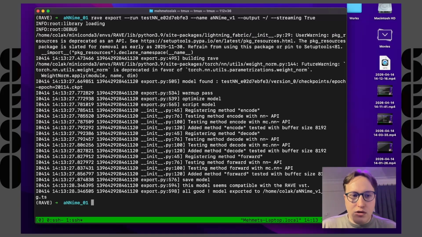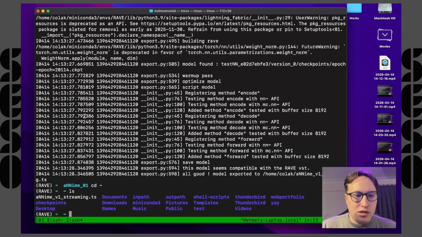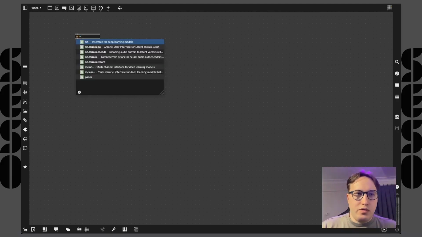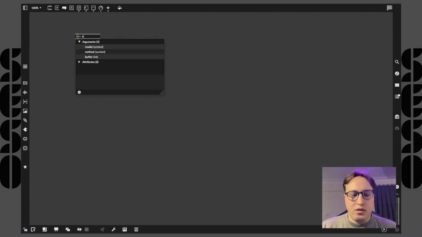So we finished our model training. As you can see, you can use this export in your Max/MSP or Pure Data projects. So we are going to try that. After we exported our model, let's start with our beautiful nn tilde object. What we named our model is anime underscore version 1 streaming.